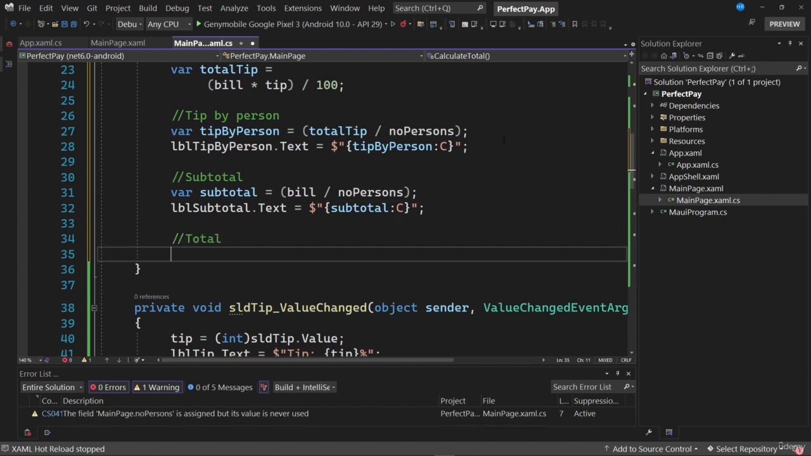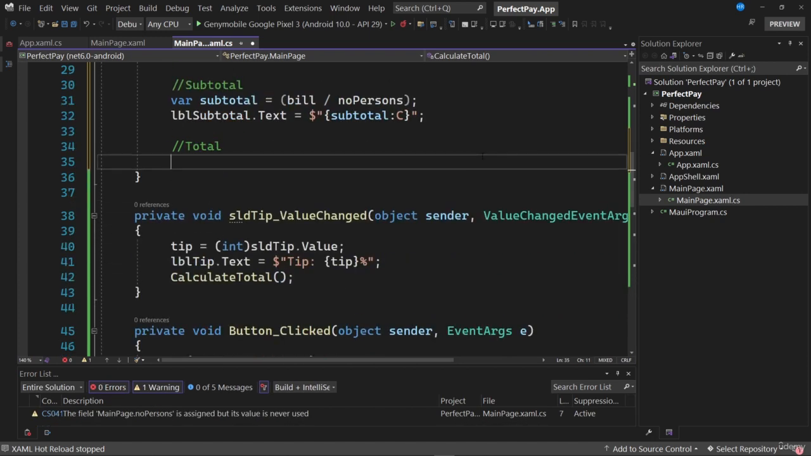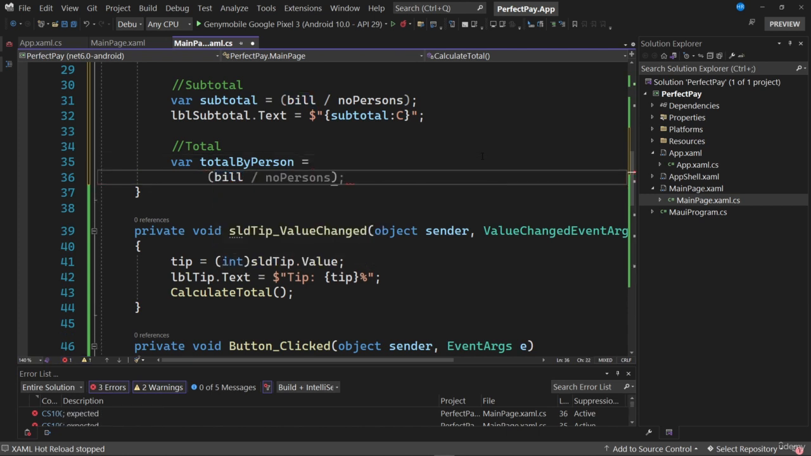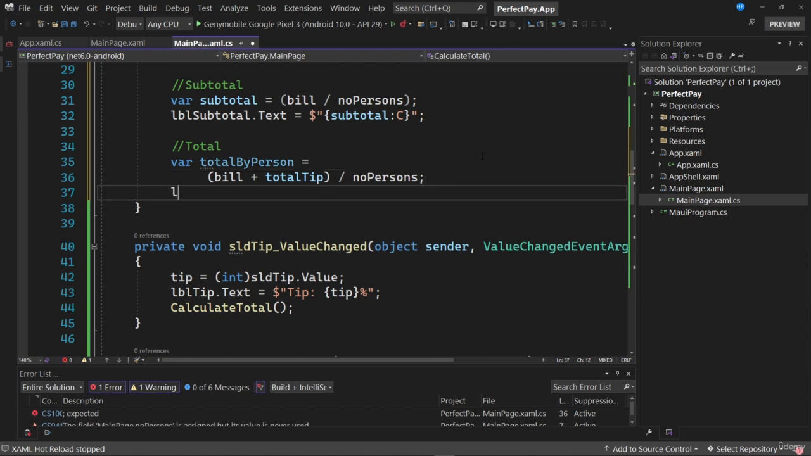Finally, let's get the total amount to be paid by each person, and to do this, let's declare a new variable called totalByPerson, which is equal to, and let's perform an operation to add the amount of the bill plus totalTip, and divide the result by the number of people. Finally, let's assign the result to lblTotal.Text, and again as an interpolated string.